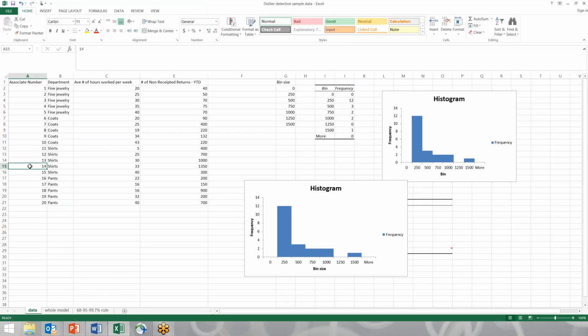Other factors we might want to take into consideration here is how long does each associate work each week. As you can imagine, that can greatly influence the number of non-receipted returns that you'll see, as well as the department they work in. We'll probably expect fewer returns in the fine jewelry department, a bit more returns in the coats department, and even more returns in the shirts and pants department.